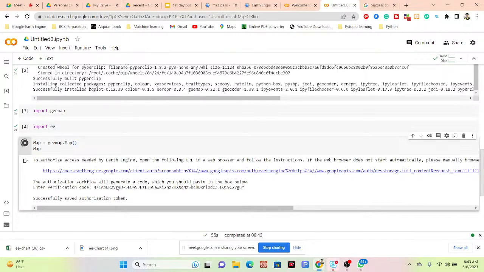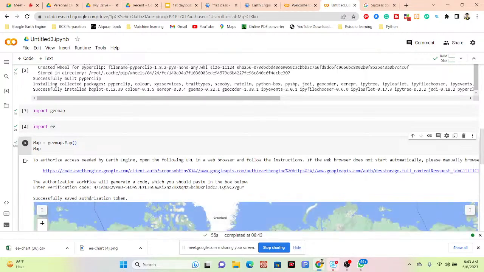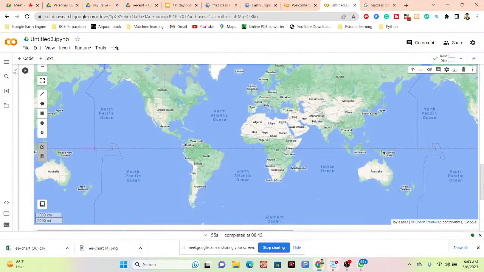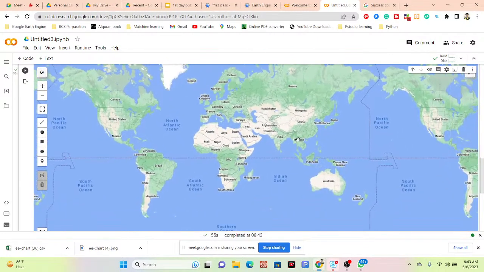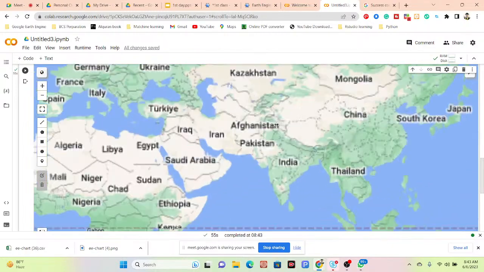Now you can see the authorization token was successful, and it also provides me the map. So now it's ready for using the Google Earth Engine Python API. You can easily write the Python code and get your analysis from this map.